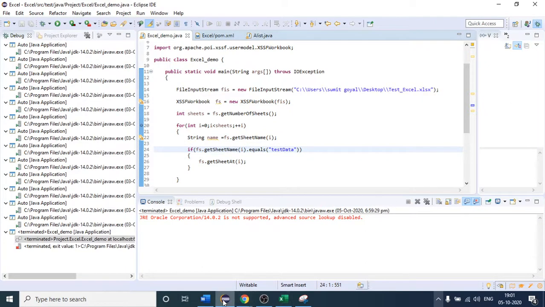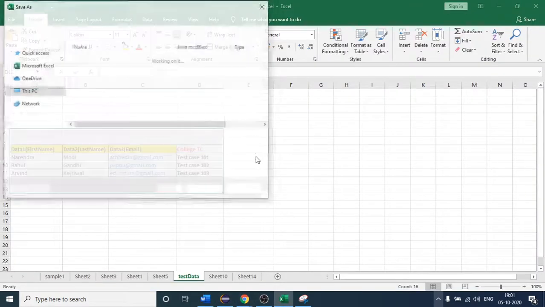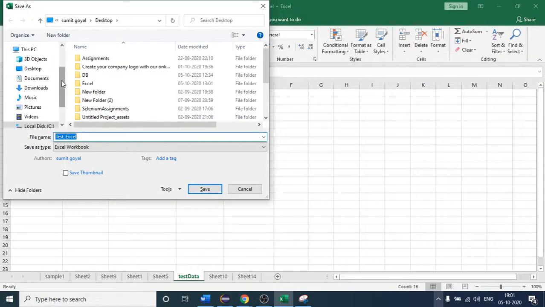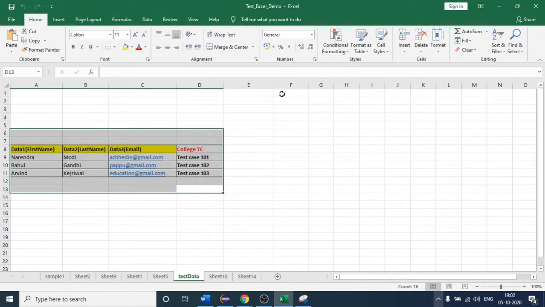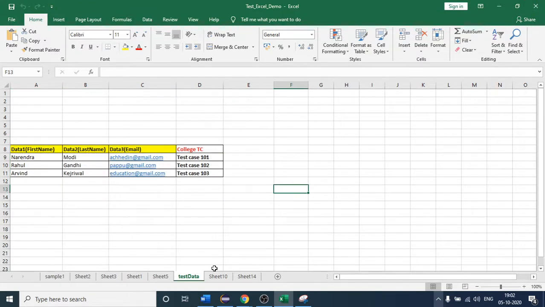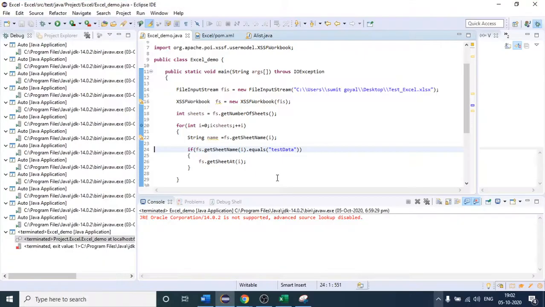So let me save the file. Let me save it with another name: test, hyphen, and then I will say demo. This is my file name. Okay, this is our file, and inside that test data is present here. Let me make some changes here. This is the modified file name. So let me debug this here again.